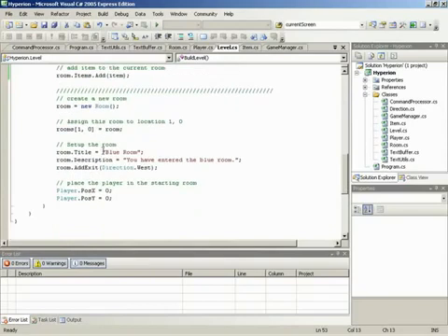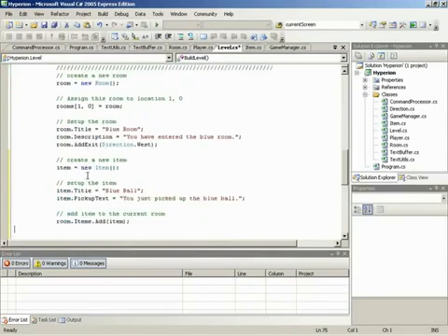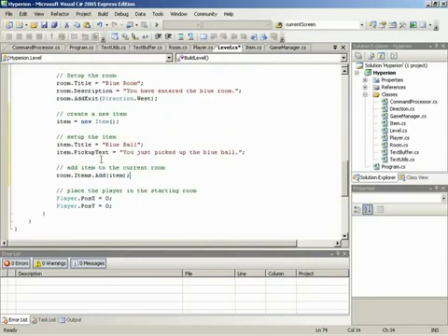So let's move down. Here we have the blue room. And let's jump down until just after we added the exit. Paste the code for creating an item in. And this time, let's make a really heavy object. Okay. Let's make an anvil. Because everybody needs an anvil. And we'll set its weight to 6.